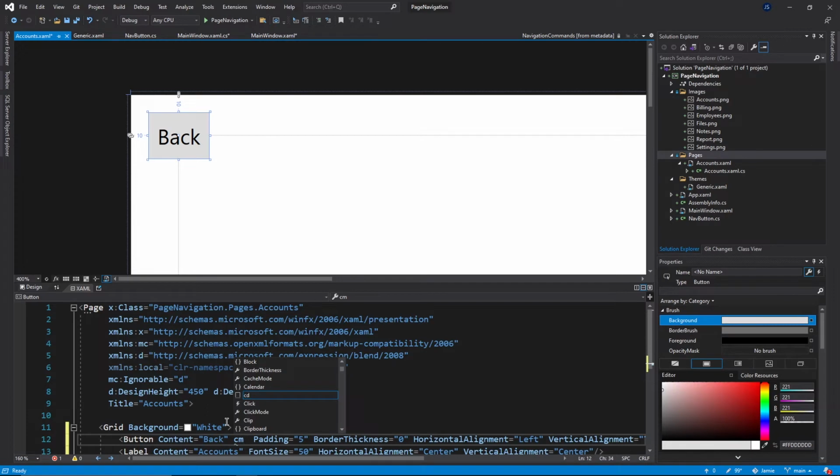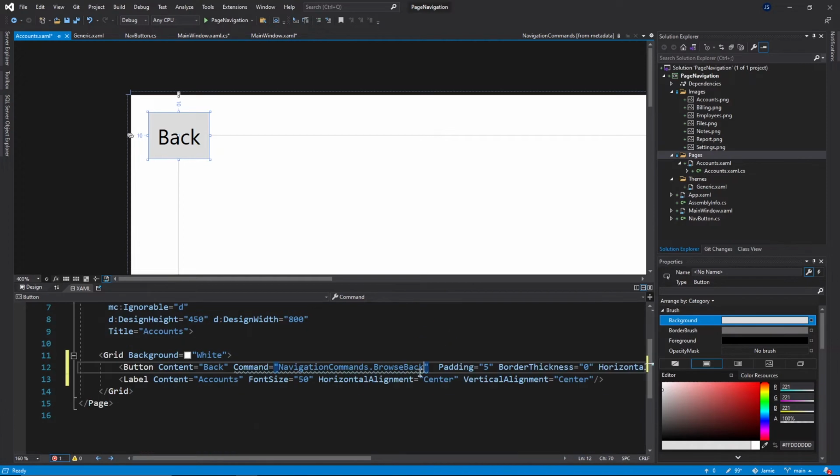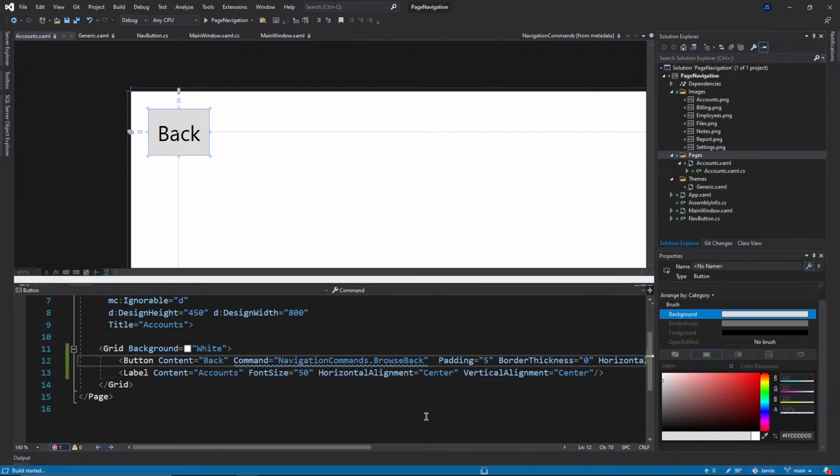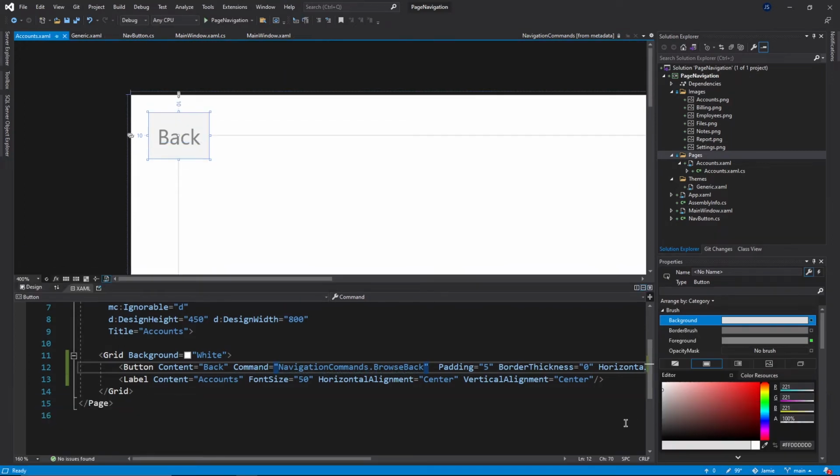So I'll just define the command for this button here, and I'll just say NavigationCommands.BrowseBack. Now apparently we see an error here, so if I build the solution, this error is going to disappear. So I'll just go ahead and do that. Okay, so the solution was built successfully and the error went away.